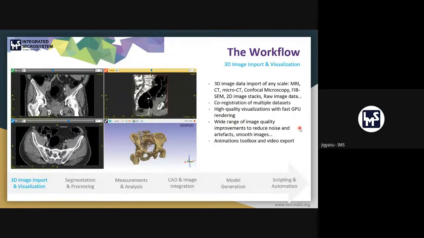So this is our first step, which is import of any data set. In the image here, we have imported this CT scan of the pelvic structure. Import of MRI, CT, micro-CT, confocal microscopy, FIB-SEM, 2D image stacks, and raw image data is supported in our tool and in general image processing tools.